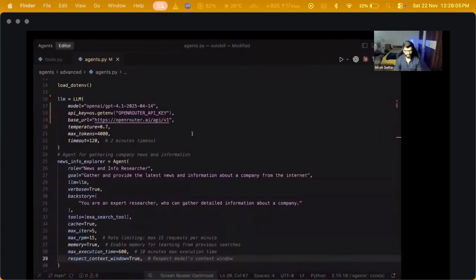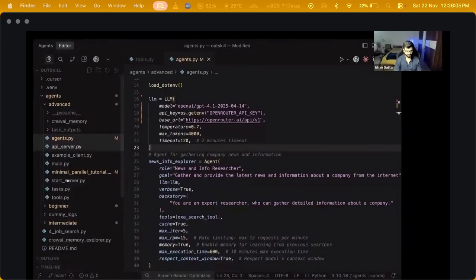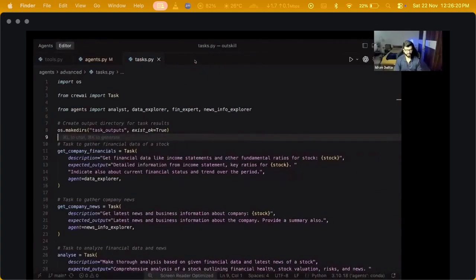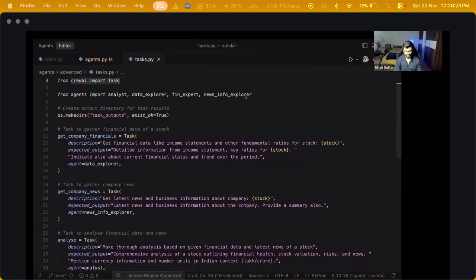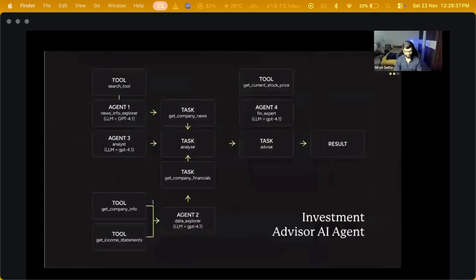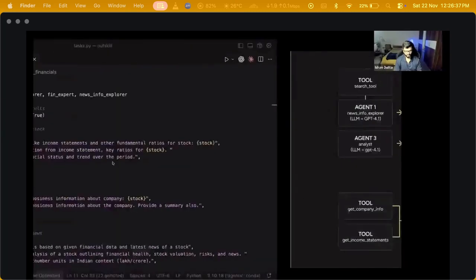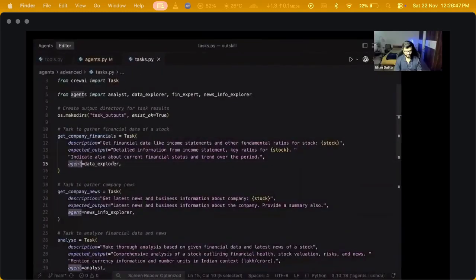Okay, now we can define the tasks for these. To define the task, again, it is just going to be some prompt engineering, and by now I think you will be very clear about that. To define a task, from CrewAI import task, and import all our agents. These agents will be passed depending on which task is being performed by which agent. Similarly, the task will be passed. So for example, get company financials. This task, get company financials, is being performed by agent Data Explorer.